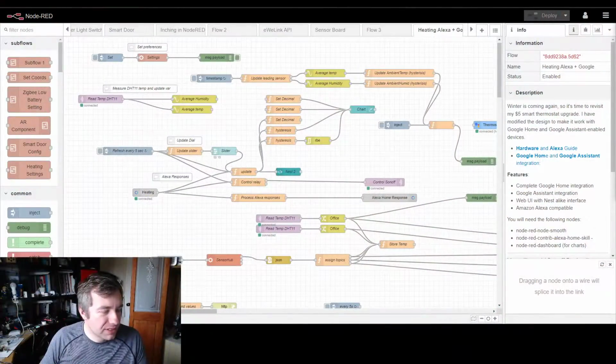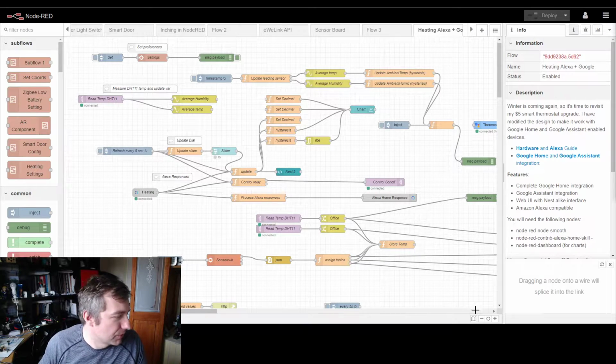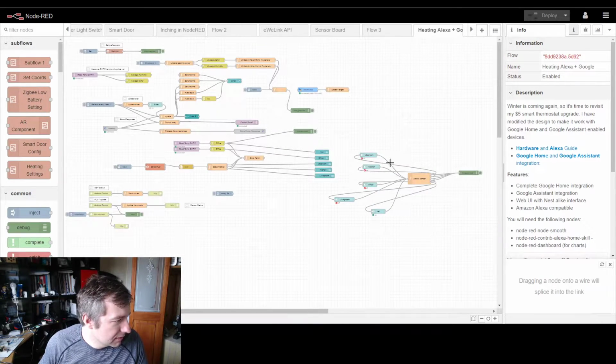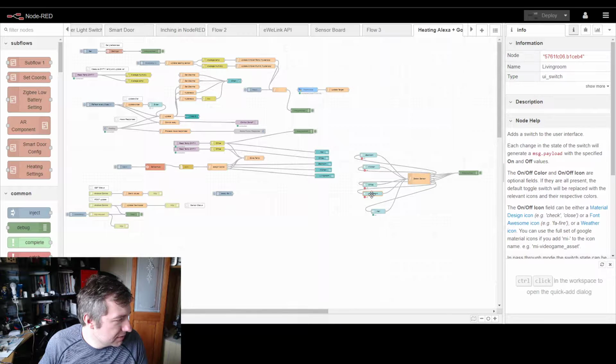So let's take a look at what we've done last time and how it works. For now, I'm just gonna minimize it. Okay, there's a bit of a mess that we're gonna have to fix. I've added one more sensor, by the way.